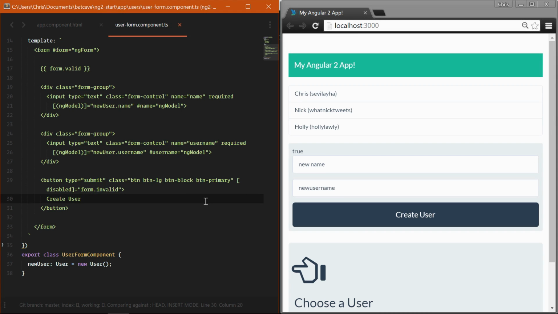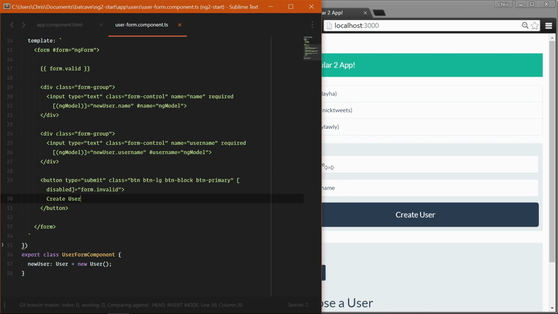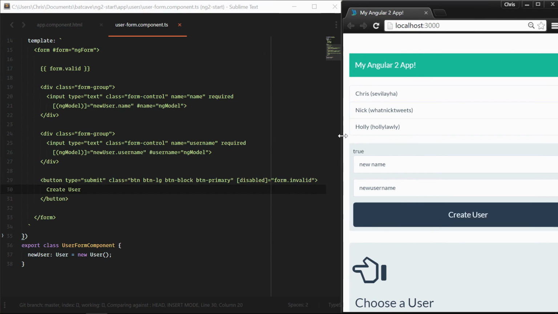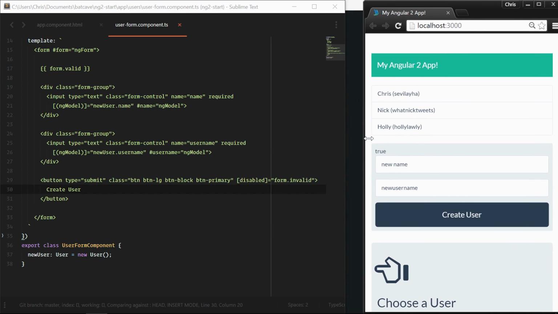All right, let's start working on some validation for our form. We'll split this out a little further to get a little more room for the code there.